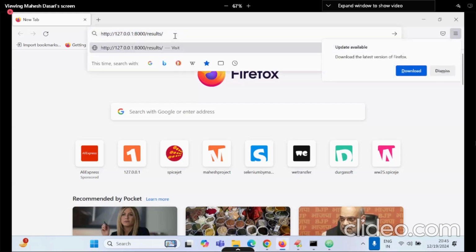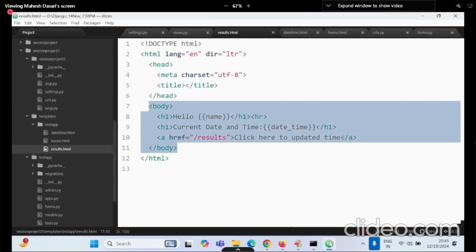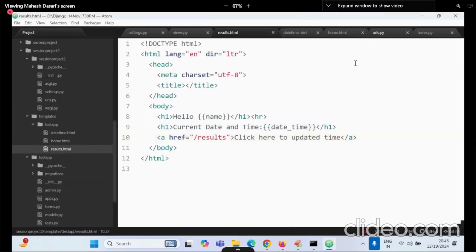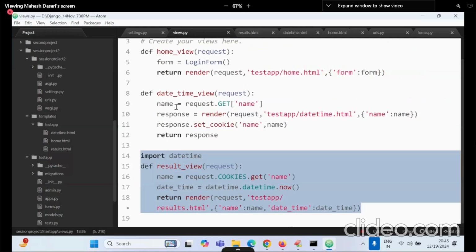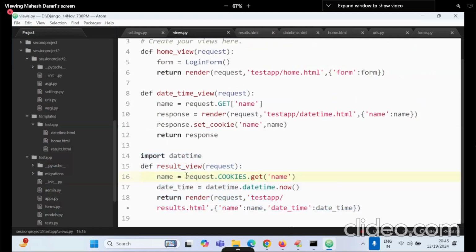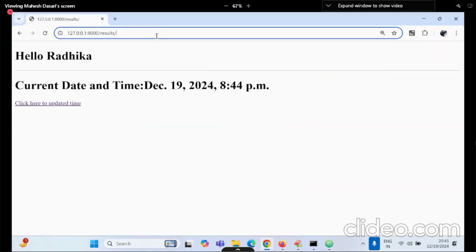Sir, once I execute the results URL, now you can observe carefully. It will go to results, it will go to this view, and in this view it is executed. request.COOKIES.get of name. In this browser, did I enter any name? No name. For the get function, if the name is not there, what is the return value? None. So what is the name? None. Date and time are available. Instead of Radhika, None will be displayed here.